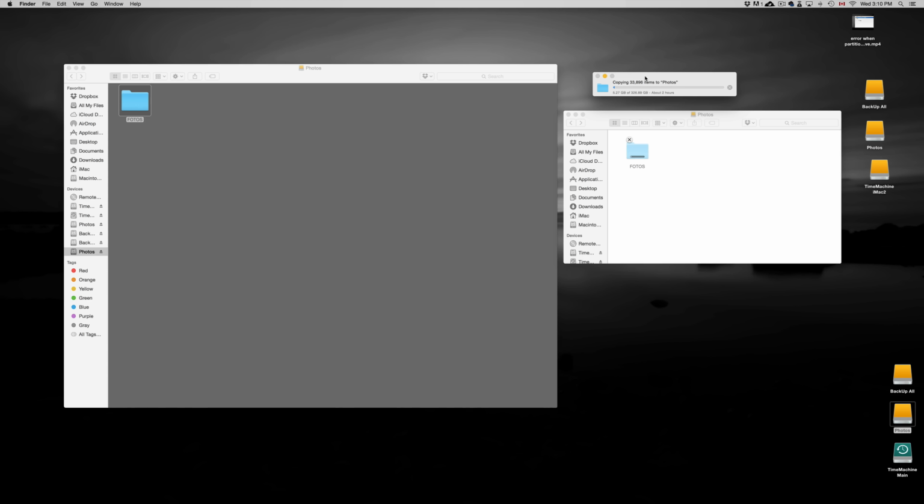Anyways, that's it, guys. That's how you can transfer stuff from one external hard drive to another. It's the same thing if you're dragging and dropping stuff directly from your Mac or whatever you guys have, an SD card or USB thumb drive.